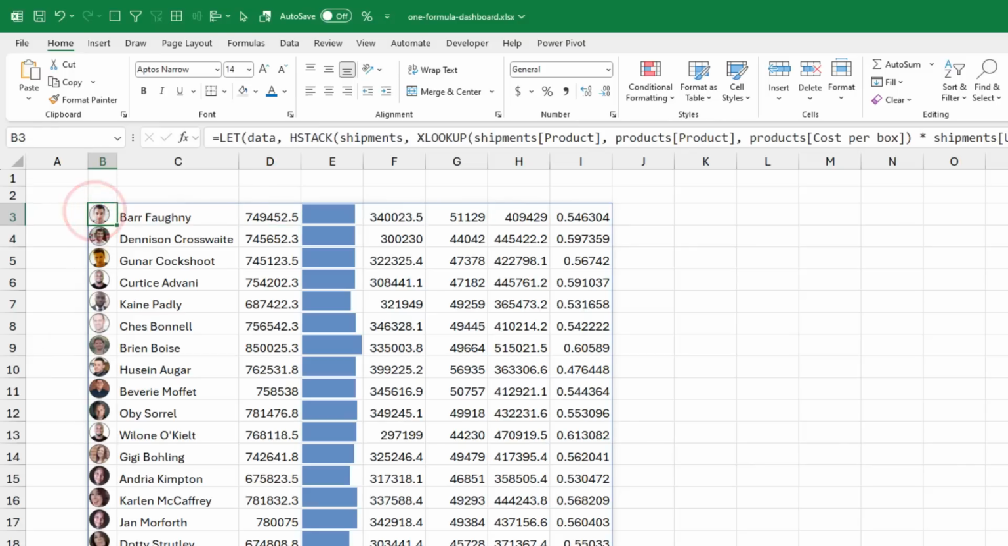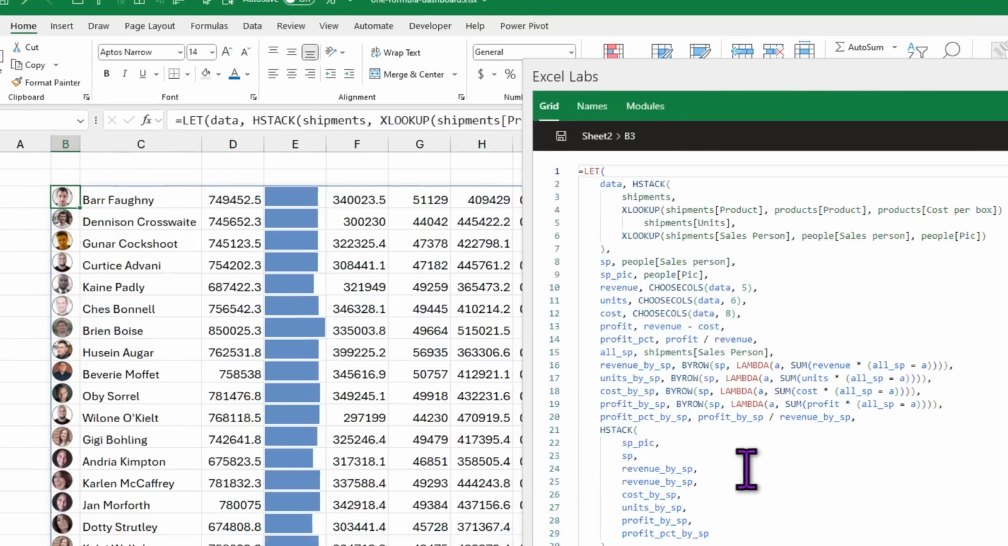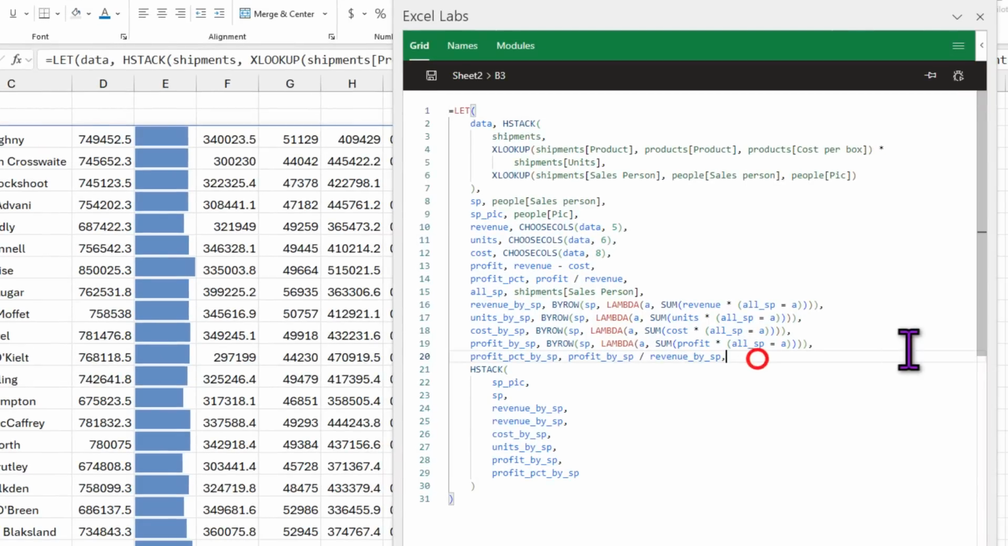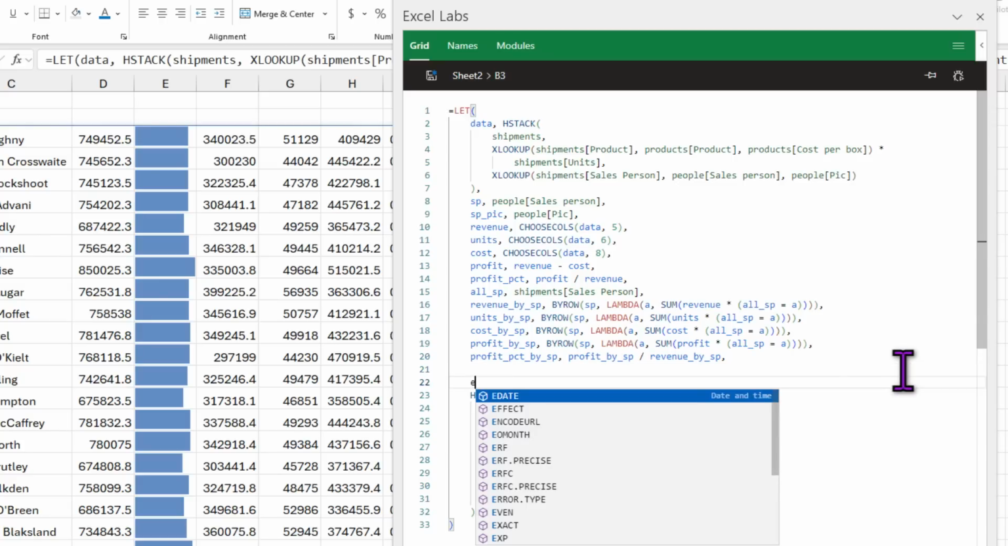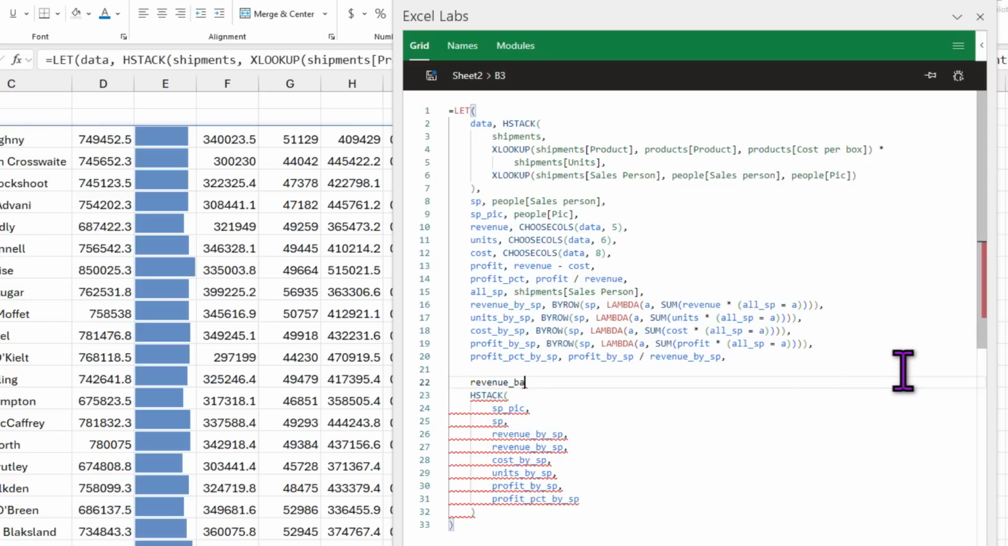Go back to the formula. Again, look at the Excel apps where we can easily type these formulas. And let's generate a bar. So now I'm going to make one more variable. I'm going to call this revenue bar. And this bar is going to be a number of pipe symbols.